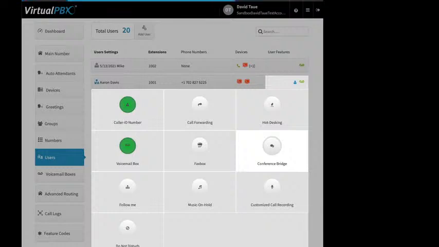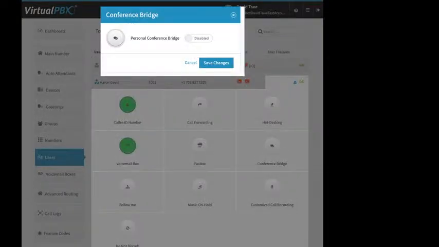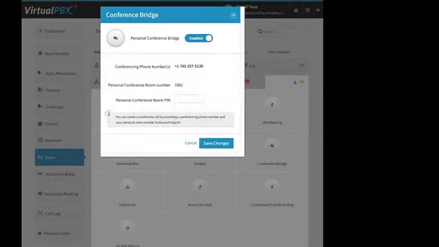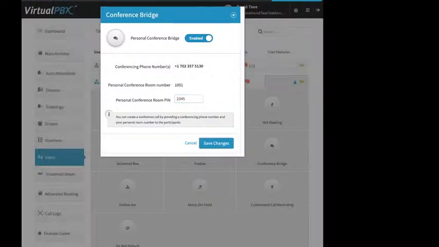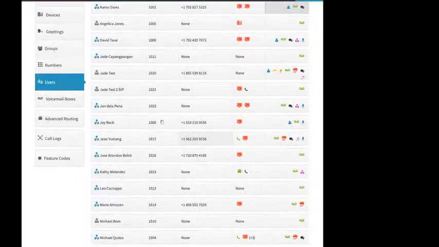Conference bridge. If you want to enable this on this user, first you have to have a conference number on the account, which we've already done. Then you would just enable conferencing on this user, and then you need to create a PIN number for them. And then you click on Save Changes. Now, this user can adjust their PIN number via the user portal. So that's something they can adjust later.